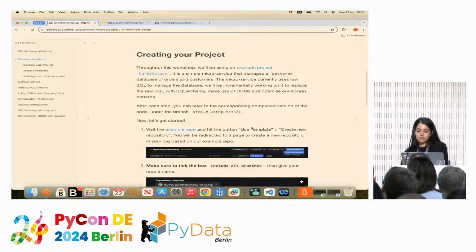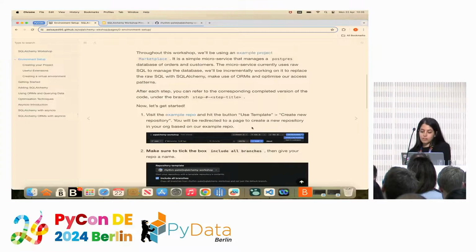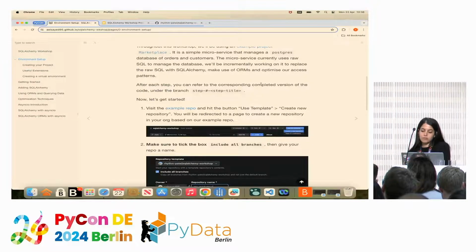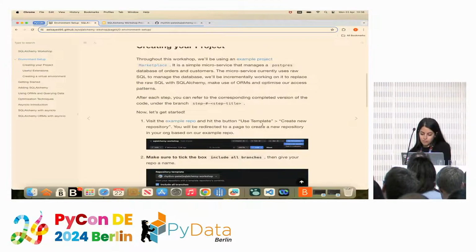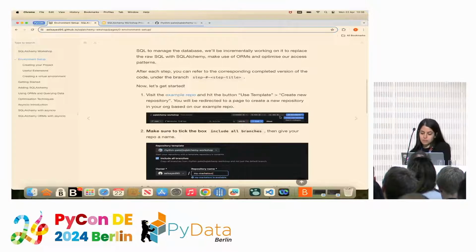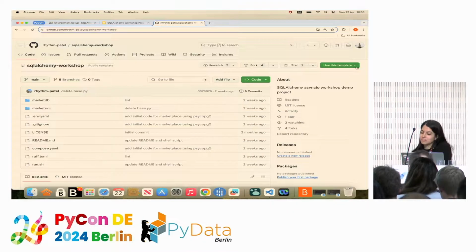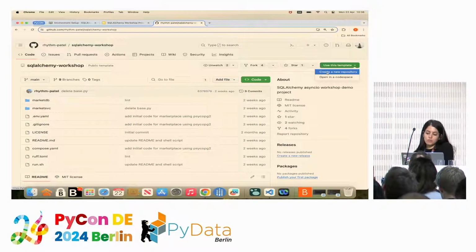So the first thing we're going to do is create your own fork of the repo. We have instructions here on how to do it. We want to use this template. I'm just going to show you here. Once you visit the example repo, there is a green button that says Use this template. Open up this menu and choose the first option, Create a new repository.